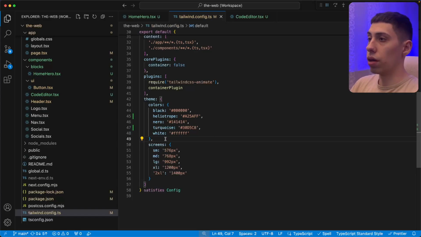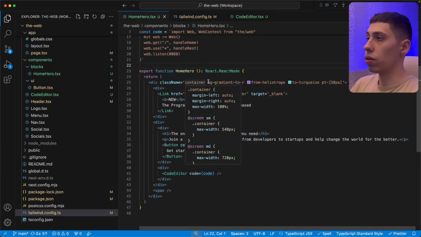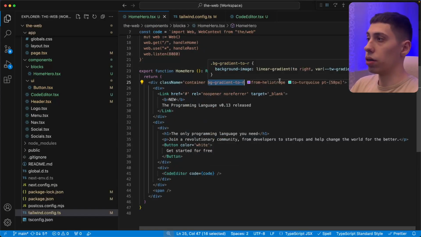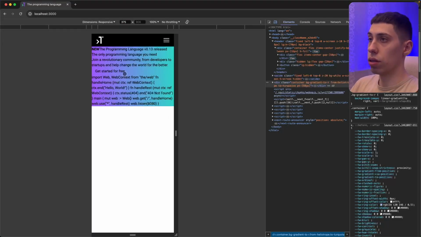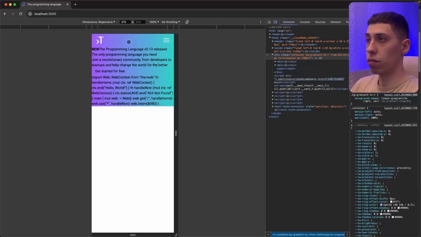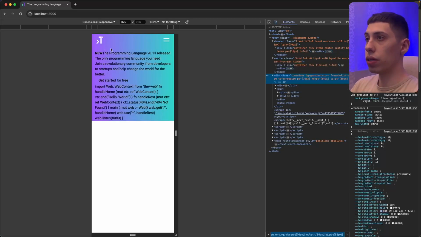In the Tailwind, I added my main colors. It is heliotrope and turquoise. And then on the container, I added a gradient from heliotrope to turquoise. And this is how it is looking right now. Next, I removed the background from the header. Next, I modified the container a bit.